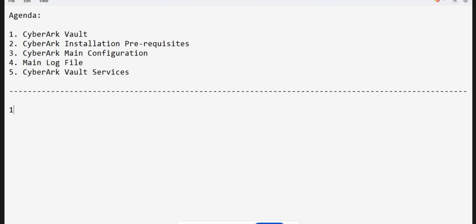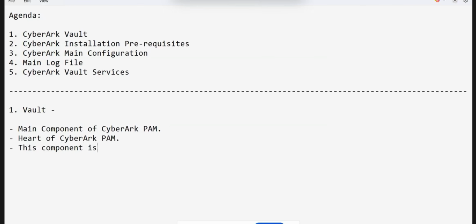Okay. Starting with the Vault. So today we will be installing the CyberArk Vault, and Vault is the main component of CyberArk PAM. It's the main, you can say, heart of CyberArk. This component is used to store the information, and it's more than the information. You can do lots of things which we will see practically as well.